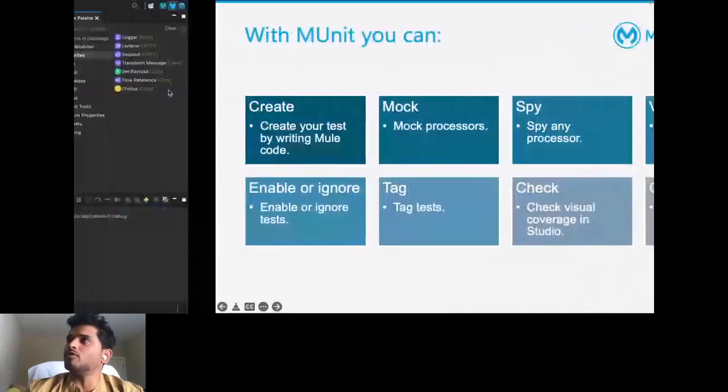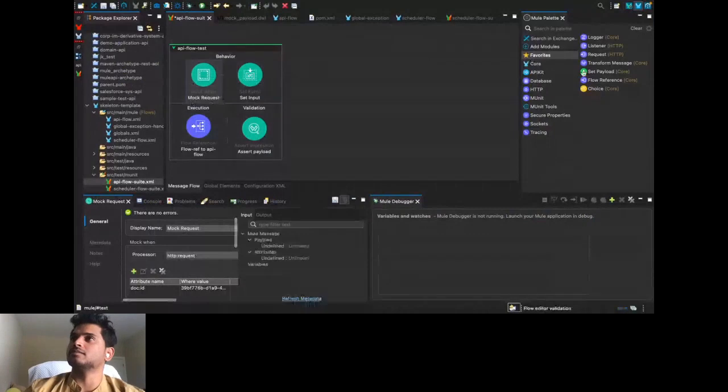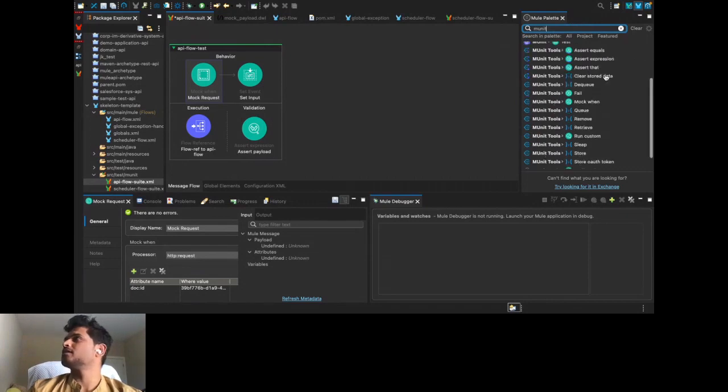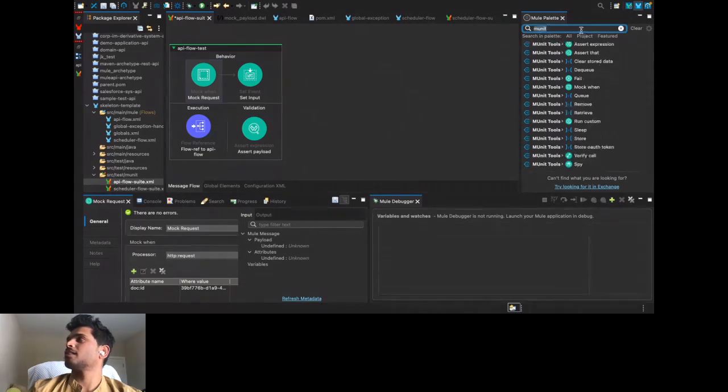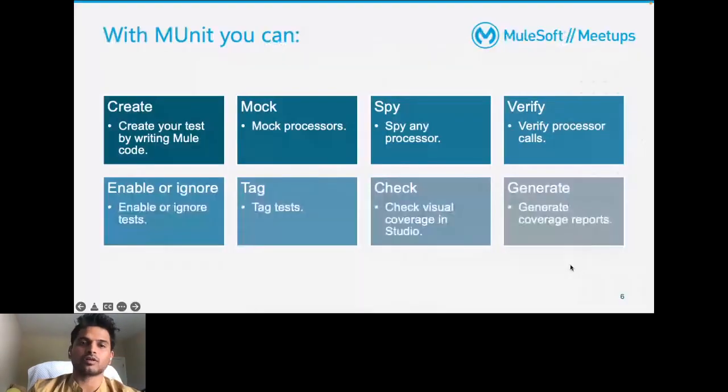One moment, I'll show you what mock-when looks like. So suppose this is an MUnit. So mock-when looks like this. Sorry, I'm using the black theme here for Anypoint Studio, which I like, but maybe it looks new to you. Please excuse me for that. So here in the Mule palette, if you type MUnit, you'll see this mock-when. This mock-when is what we were talking about. Mock-when processor mocks any backend system calls.